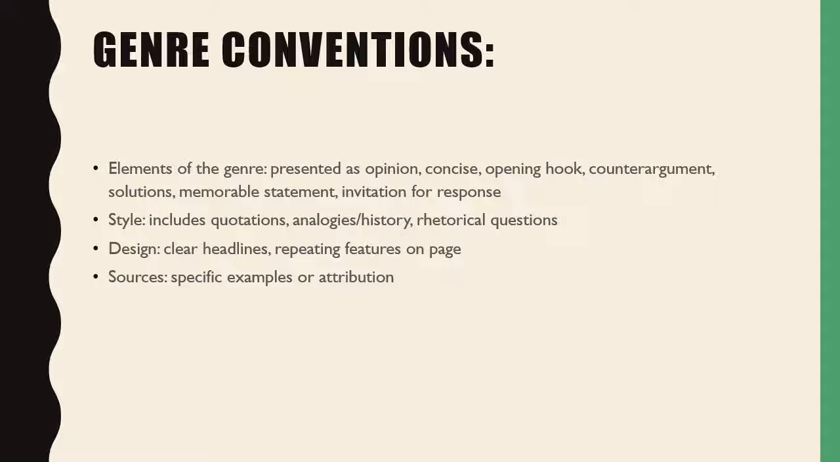Clear headlines on these. Sometimes there's repetition, the same way that in a good sermon, there's a repetition of a main point. And there's often specific examples, specific studies that are cited, specific attribution.